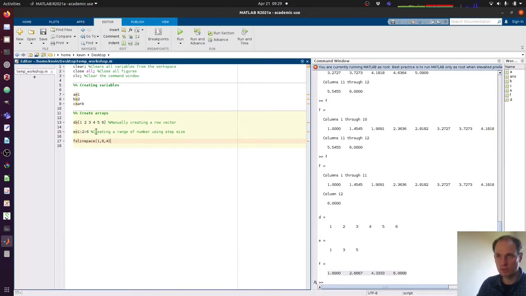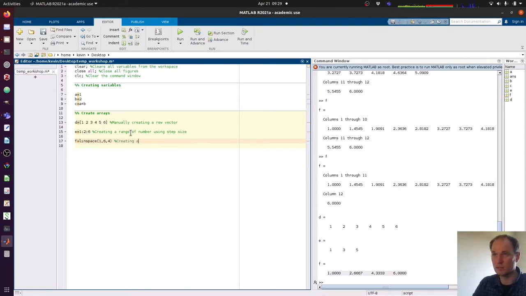So I've introduced creating a range of numbers with a certain step size, and creating a range of numbers with the desired number of numbers, where it computes the step size for you. So this is creating a range of numbers by defining start, end, number of steps. Great stuff. So now we know how to create arrays.